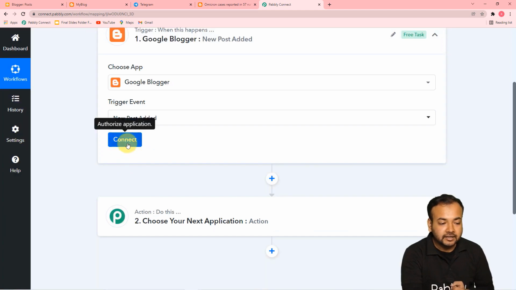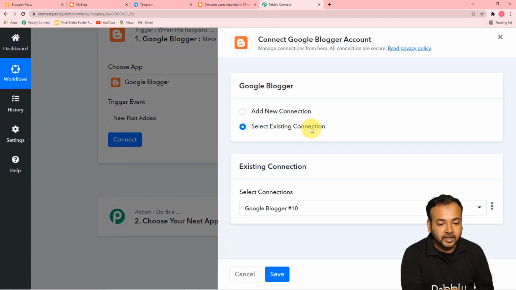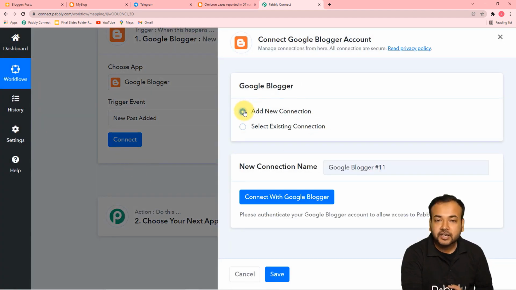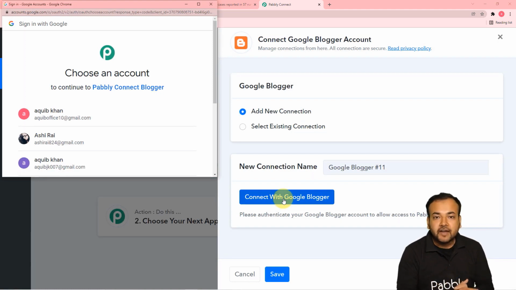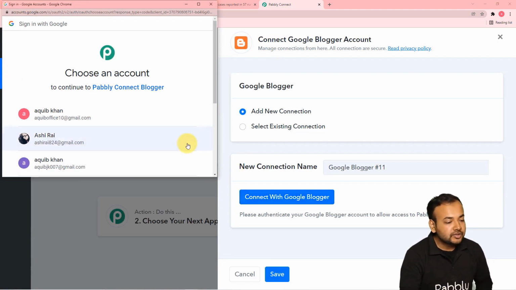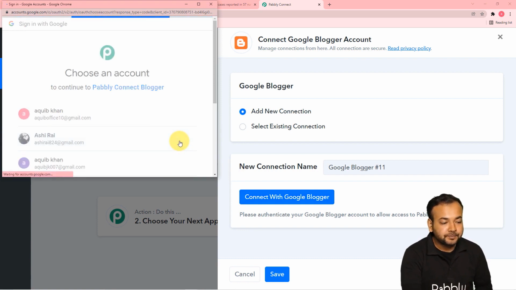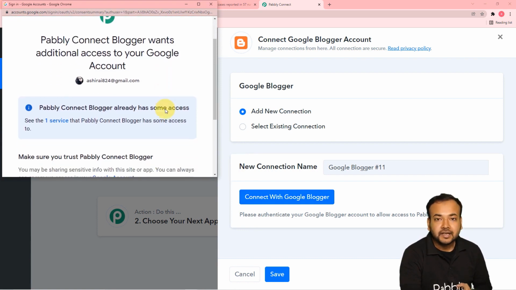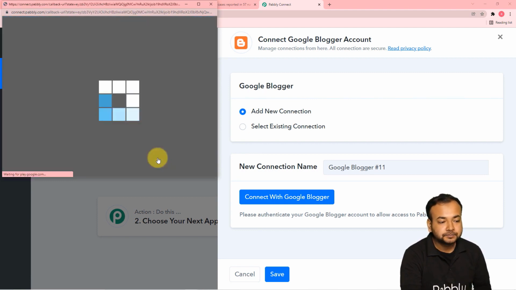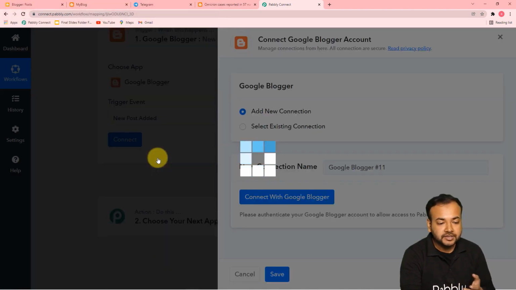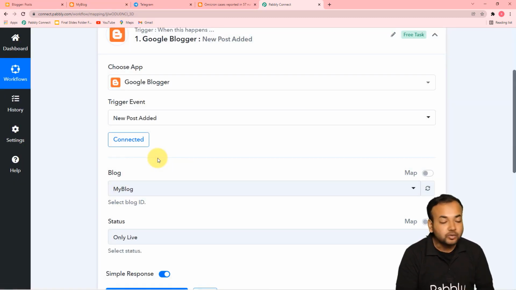Then click on this connect button and from this window select add new connection and then click on connect with Google Blogger. And from this window you have to choose the Gmail account by which you have created your blog. So select that account from here, and give the required access to bring the data of your blog here. Click on continue. You can see the authorization is successful and we are connected with Google Blogger.